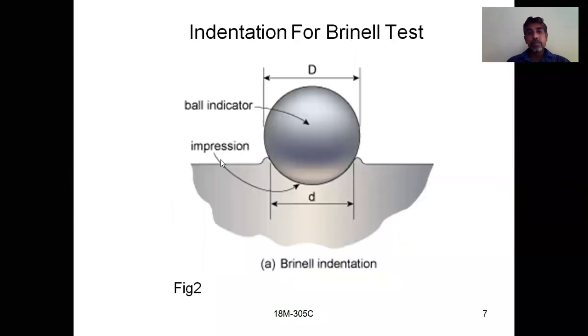See here. So what is happening here? You can discuss. See, this is your specimen. This one is your specimen. Okay, and this is your ball indenter. This is your ball indenter, and this is your specimen.